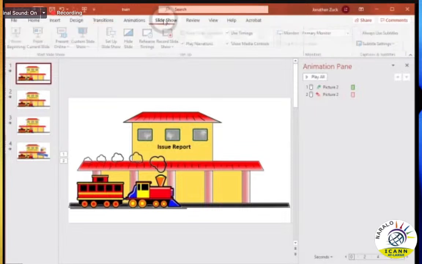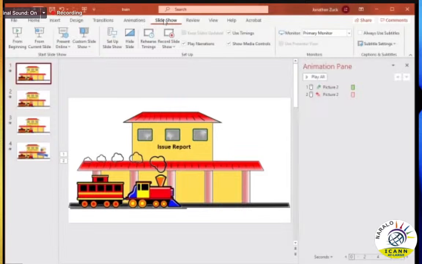I go to the slideshow tab across the top here. Hopefully you can see my mouse waving over it. And then I can choose record slideshow. I can record from the current slide or record from the beginning. So I'm going to try to record from the beginning and give this as a little bit of a presentation. So I'm going to hit record from beginning.